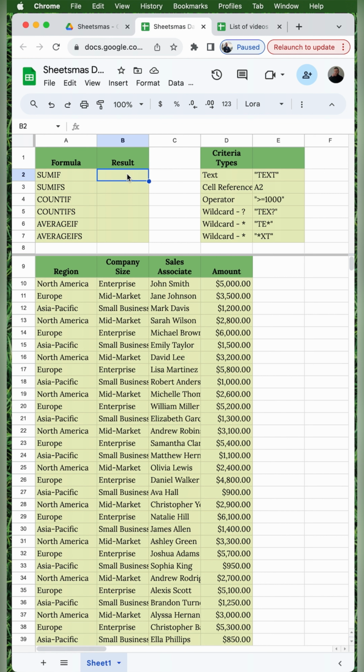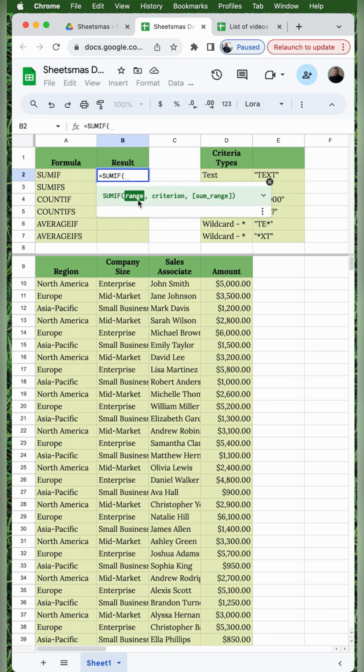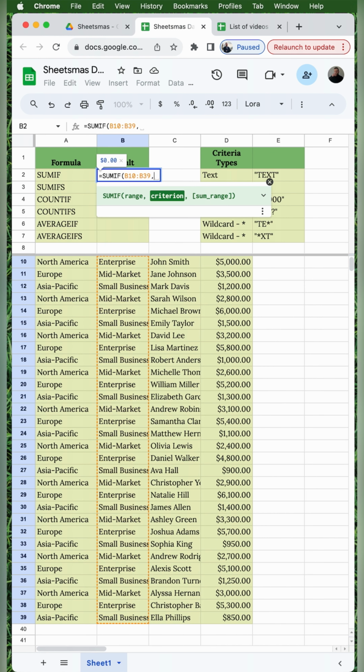So as I mentioned, the SUMIF formula is just summing the amounts if a specific criteria exists. So we'll type equals SUMIF, and then we'll select the range, which is the criteria range. If you're not sure which range is the criteria range, think about what you're trying to look up, which criteria you're trying to find, and the range has to include that value. So for this example, we want to add up everything that's enterprise. So the criteria range would be in column B, where the company size is.